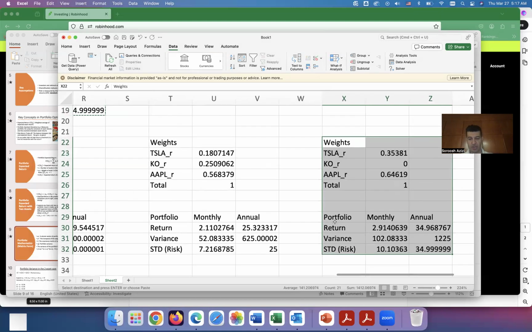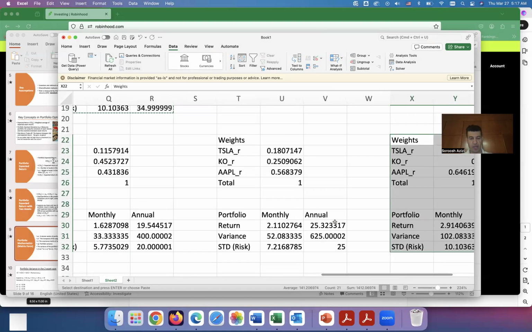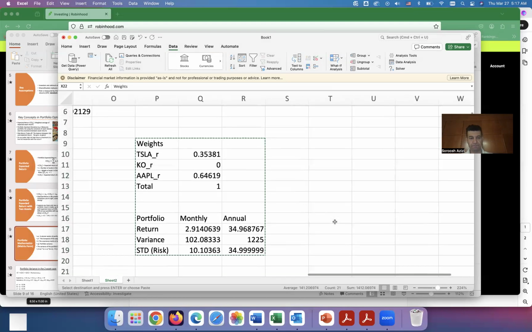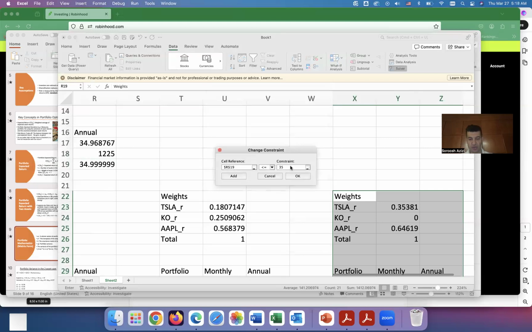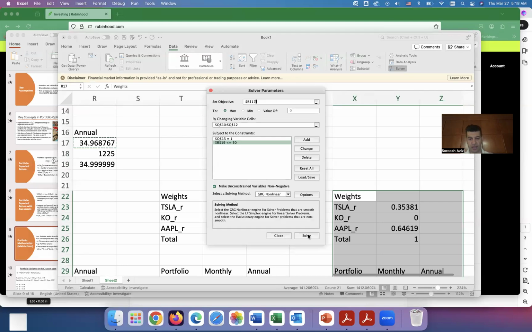Let's do just one more time with even riskier, or you can just try this over and over again. Yes, let's do, rather than 35, even, I don't know, 50. So I'm going to change that to 50 and click on solve.